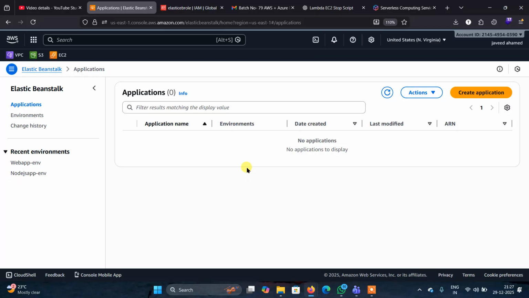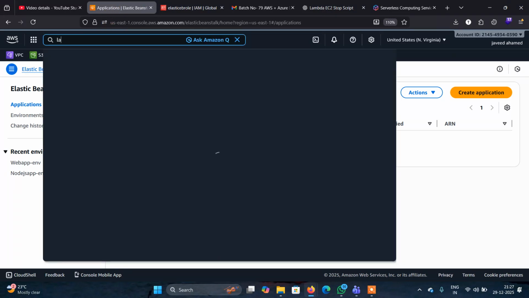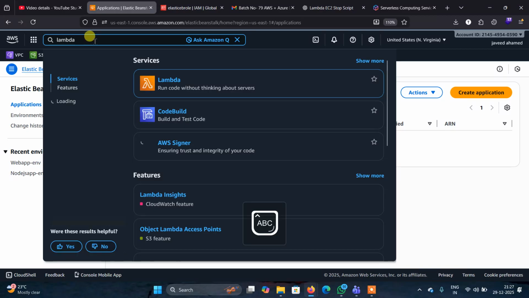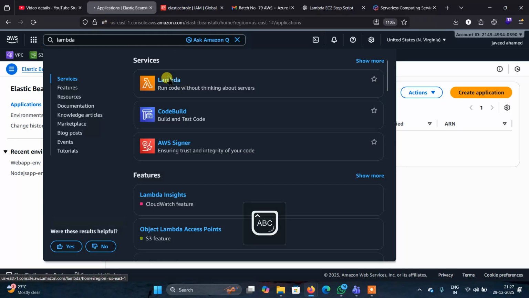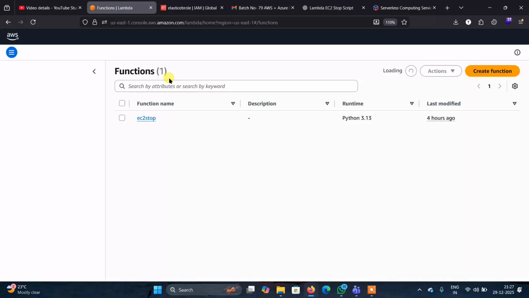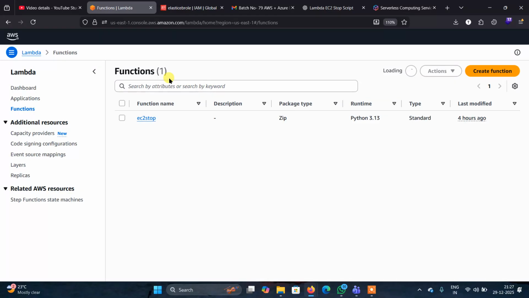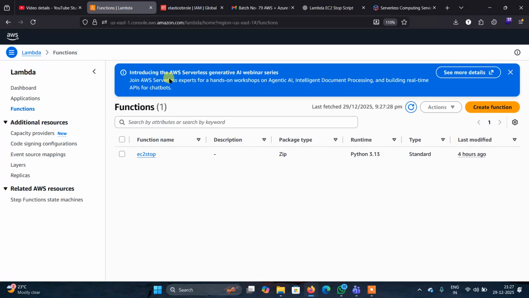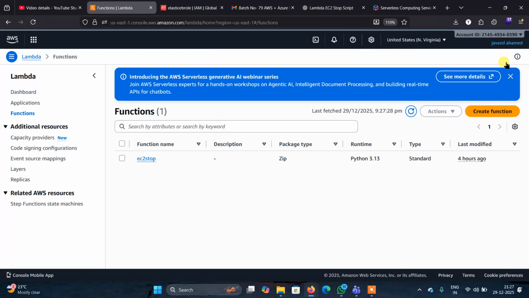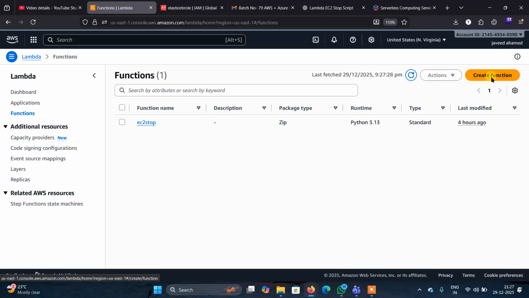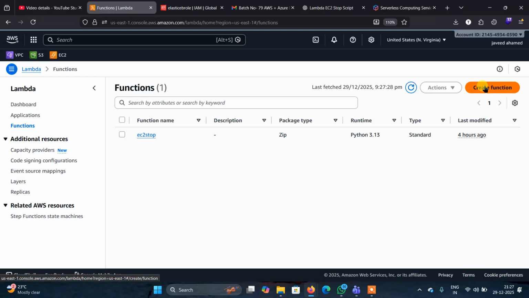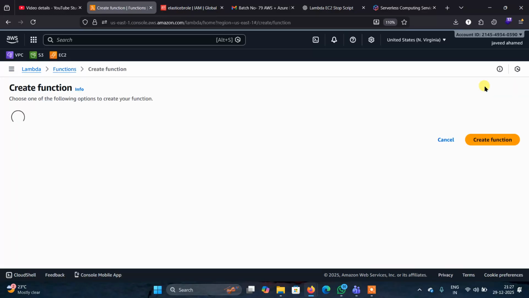Now, which one? Lambda, brother. What is that? Run code without thinking about the servers. What does Lambda mean? Run code without thinking about the servers. So this is the Lambda function. To run this one, click on create function.